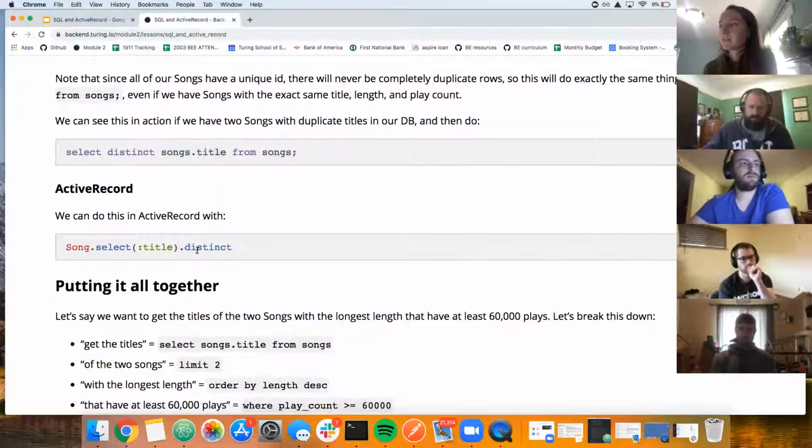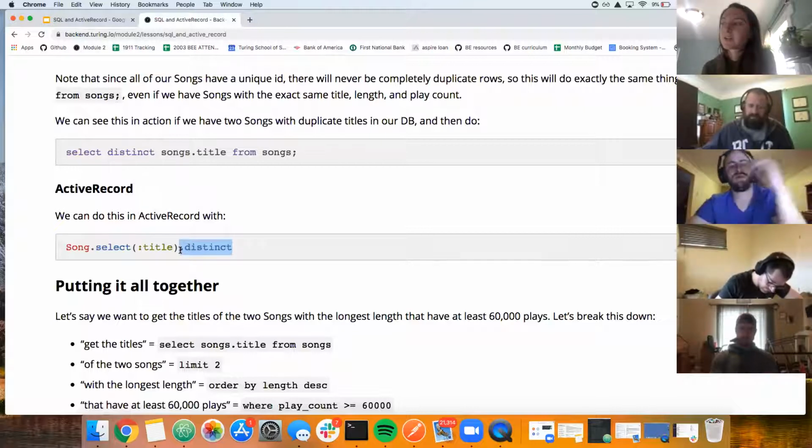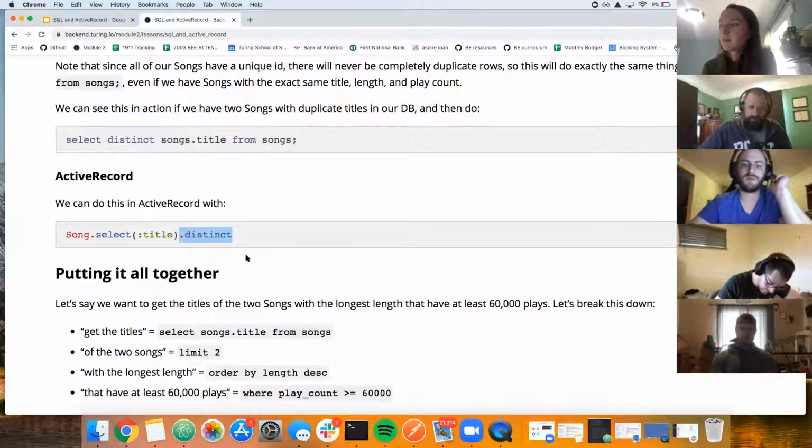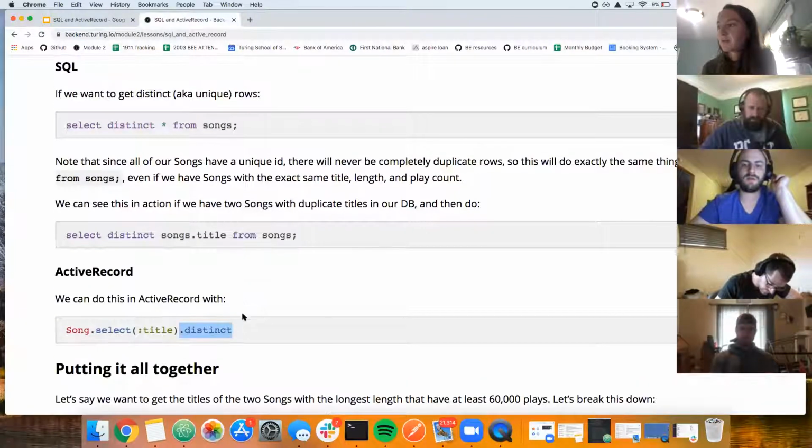Same thing here, this dot distinct is just a method that you can put on the end. This still returns an active record object. So this isn't like pluck. It's still an active record object, so this could go anywhere. You could put it before the select as well. Again, that's something that we'll talk a little bit more about on Monday.